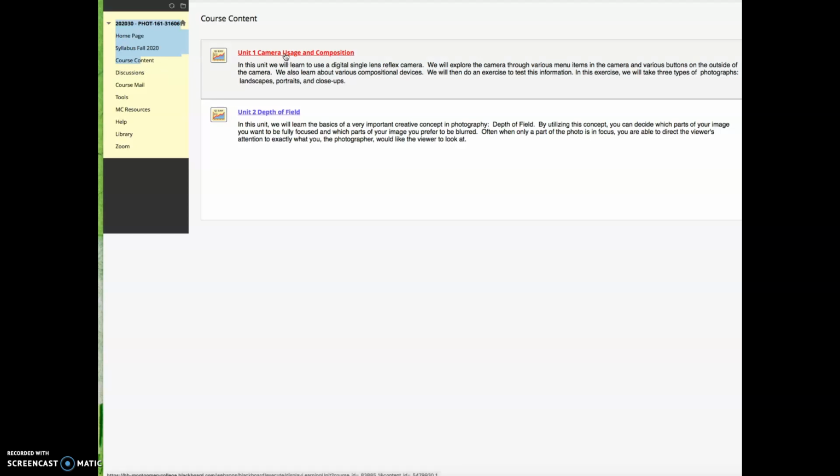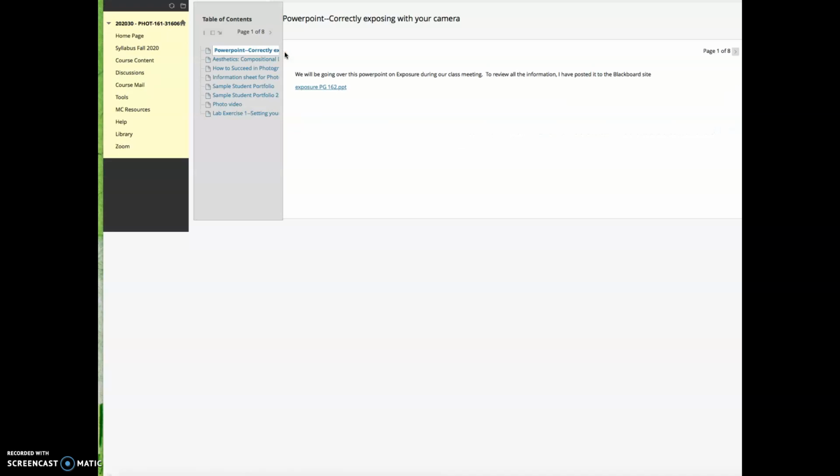I will click on Unit 1 for an illustration. You can see in Unit 1 that there is a table of contents and a number of different activities and information for you. Before we start the unit, it's not a bad idea for you to go through these documents just peripherally. You can be sure that I will explain them during our Zoom meeting.